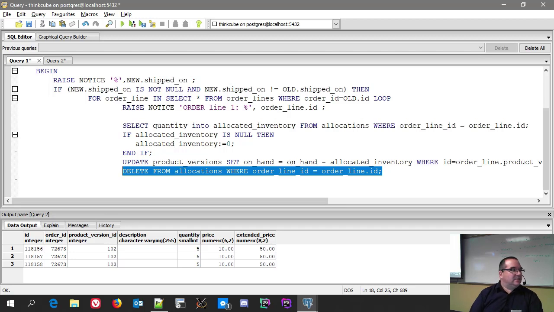And I will admit, this is not what you should do. Being completely honest, you should not delete the allocation. What you should do is set a Boolean, true, false, allocated, processed, something. So if ever you need to go back to see when this was done, but for all intents and purposes, I'm just going to nuke it to make the trigger easier. Otherwise, I'd be writing like 10 times more lines of code to make sure it's all good. So I'm going to delete the allocation.